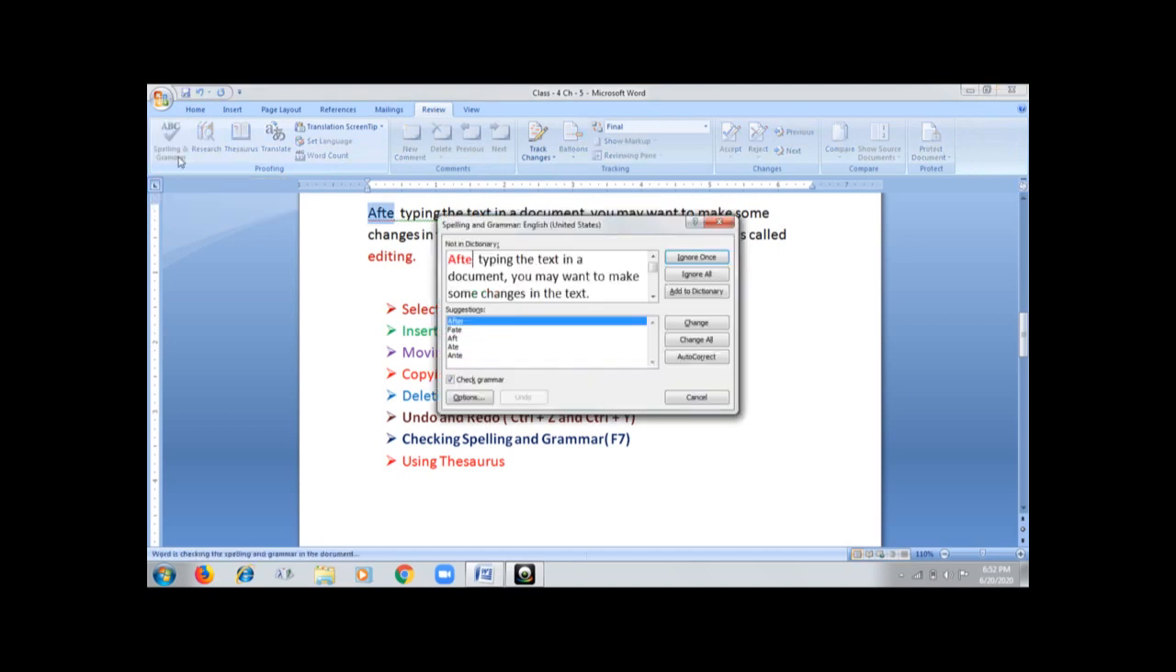I have clicked on this. Now see, a dialog box is on your screen and it is showing the word in red color, that this is the wrong word, and the suggestions are also given. We know it is "after", so the first word is selected, and we'll click Change.